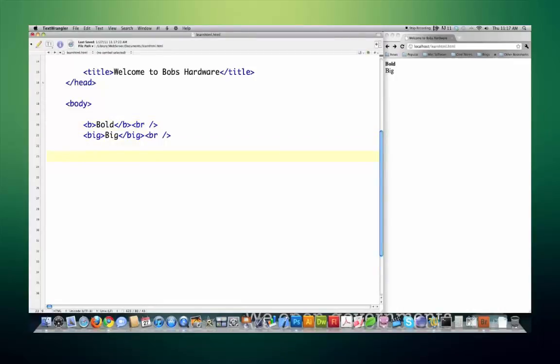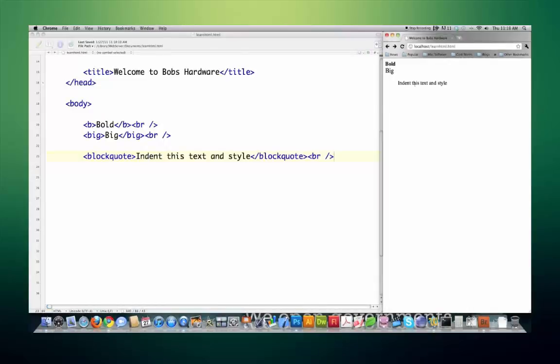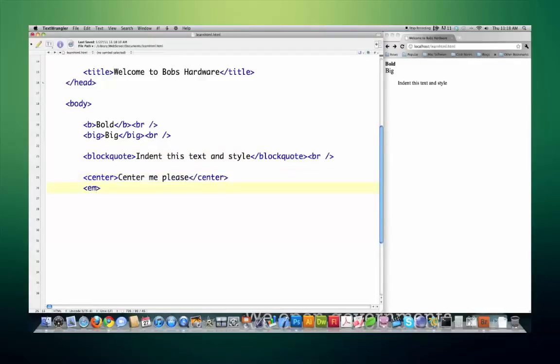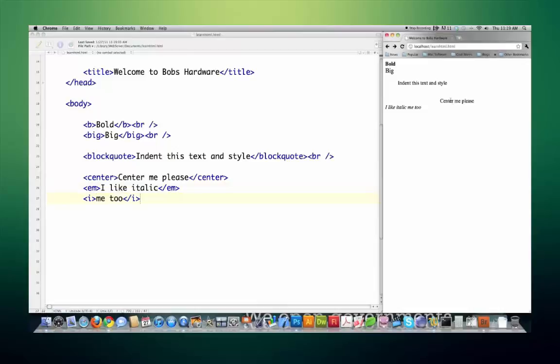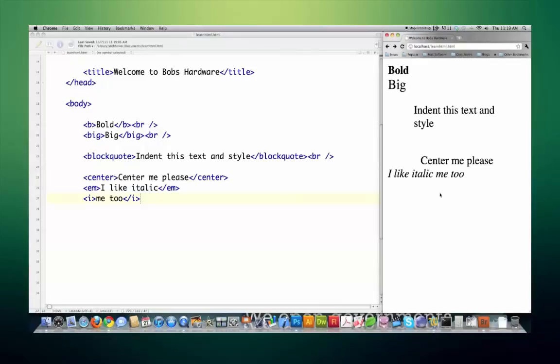Then you have block quote. What that's going to do is it's actually going to indent the text, and you can see how it indented that text right here. Then you have the center tag, the emphasis tag, which is just like an italic tag. You can see that there are some tags that do pretty much identical things. Here's italic, and you can see center tag, I like italic, and me too. See, they're identical. They both show up the same on the screen. Here, just let me enlarge that.